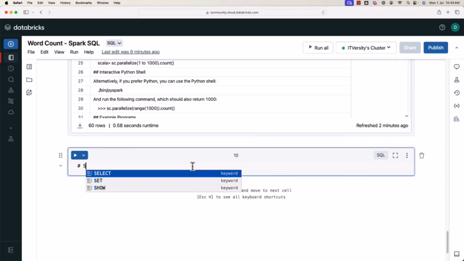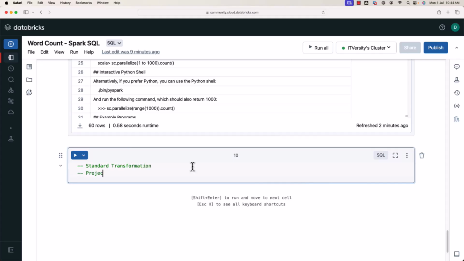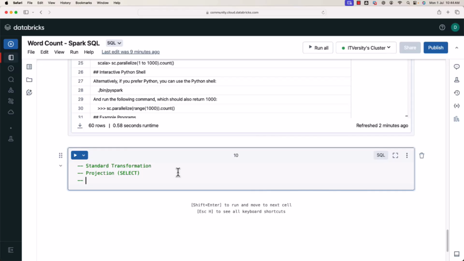When it comes to standard transformations, we have quite a few of them. The first one is nothing but projection. We use the select clause for projection. Then we have filtering. We use the where clause for filtering.